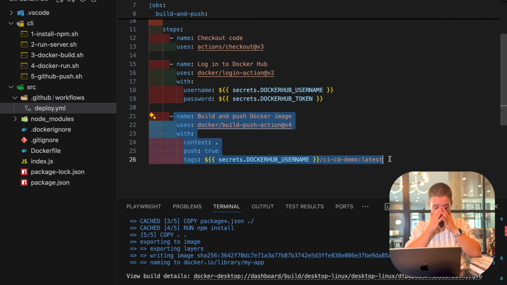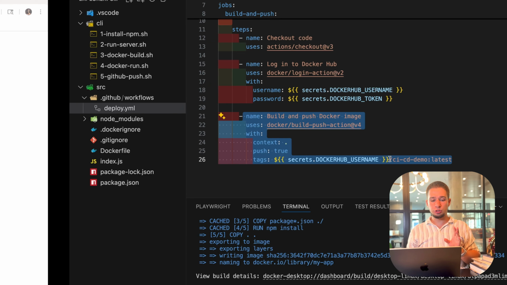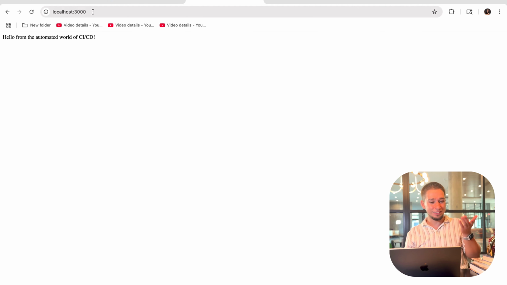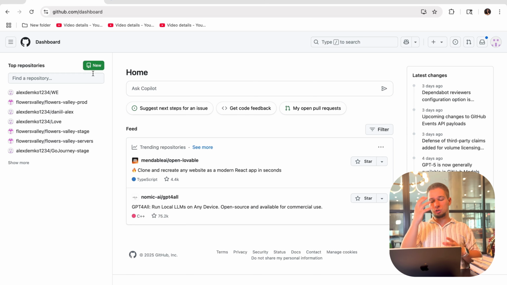The question right now is only one: how can we create a GitHub repository? For that, we just should go to GitHub, and when you log in, we can see our dashboard.